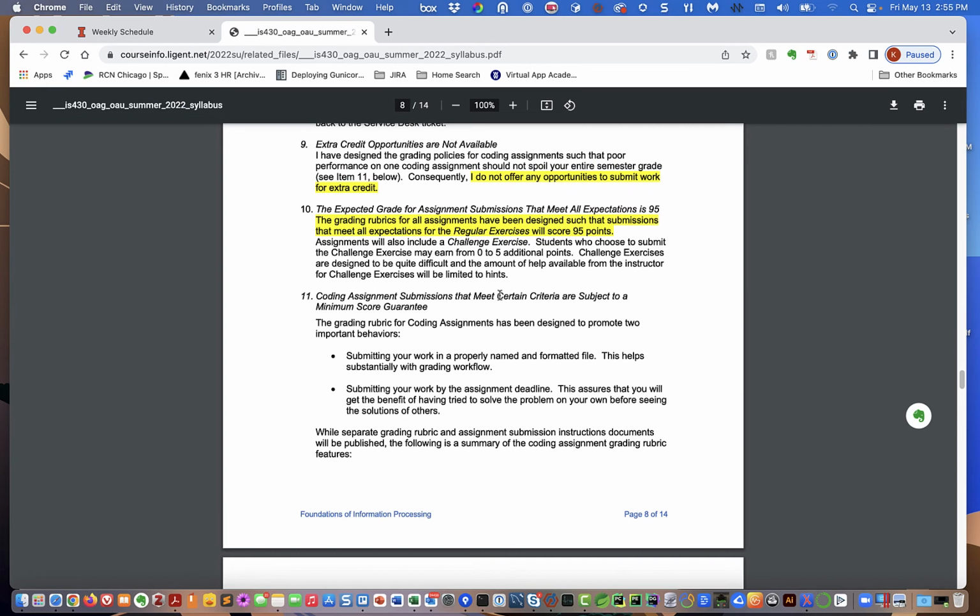The expected grade for assignment submissions that meet all expectations is 95. These coding assignments and the final projects have some number of regular exercises. A typical coding assignment will have, say, 3 regular exercises and 1 challenge exercise, right? If you meet all the expectations on the regular exercises, you'll get 95 points. So the target grade for doing a good job is 95.